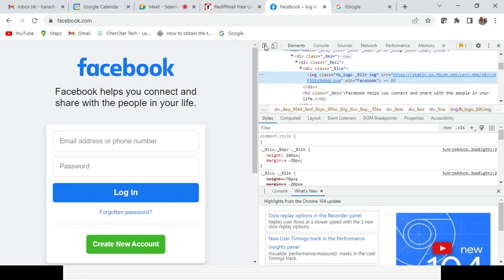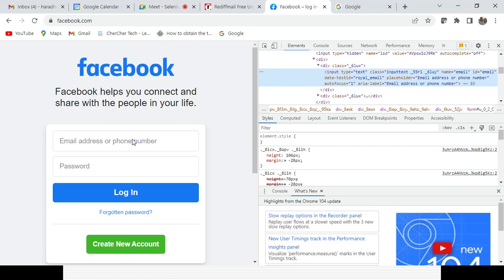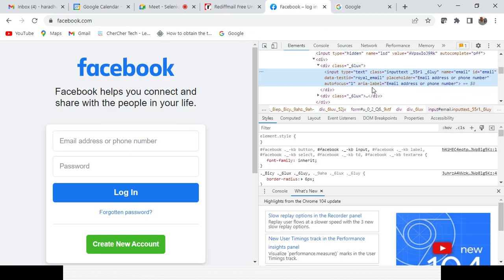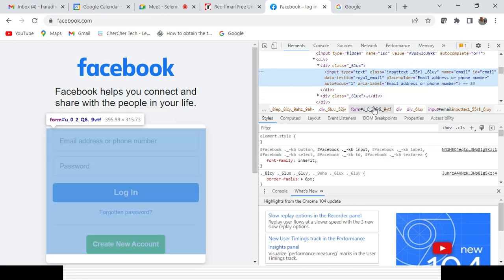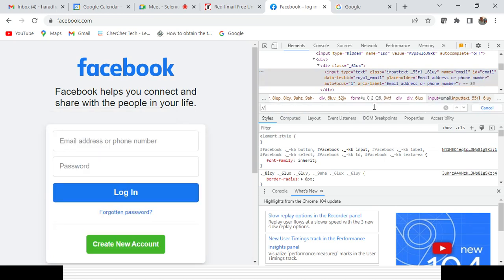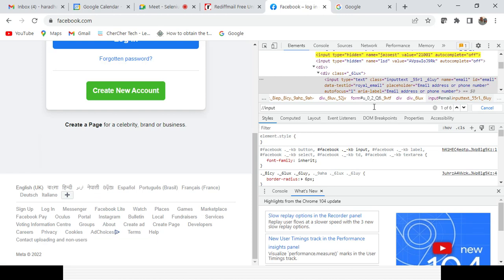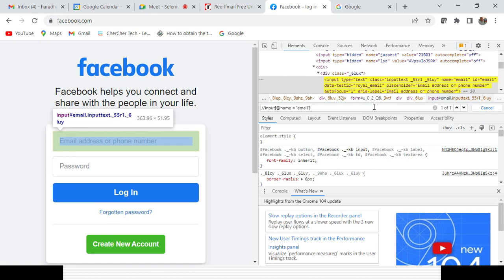So here, suppose I want to create an XPath. Here the name of the field is email, right? So with the help of that email I can create an XPath. Let's press Ctrl F. So what is that? Slash slash input, right? Square bracket, simple XPath, @name equal to email. You could see one of one, right? Or ID equal to the value.